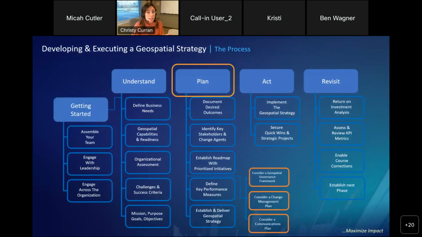The planning phase is now where we start to define our future states. Where do you want to be in two, three, four, or five years? And the roadmap to executing our strategy, accomplishing our goals, and realizing our vision.